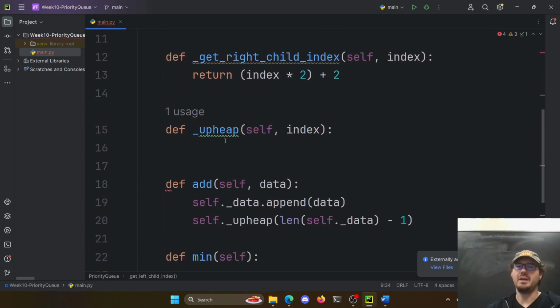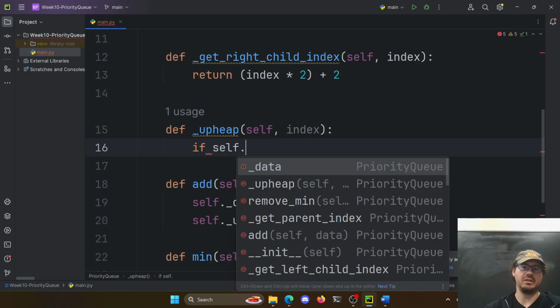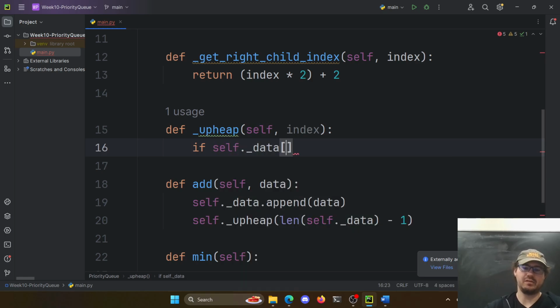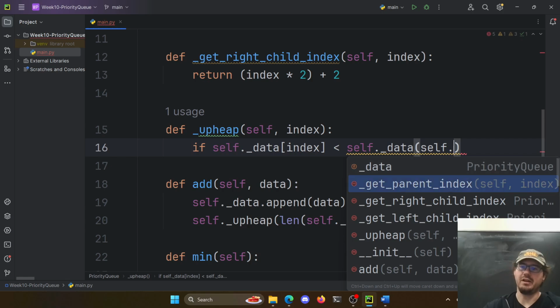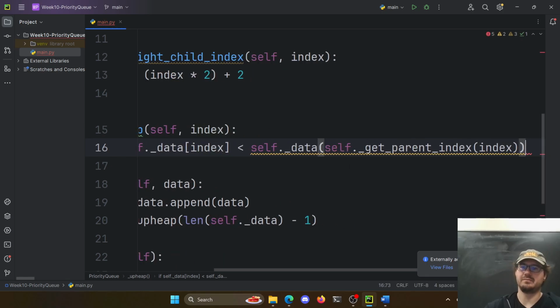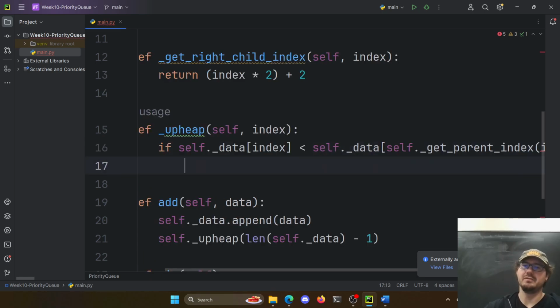Right? So to upheap then, I need to compare myself with my parent. So I can say, hey, if the self.data at the index is less than the self.data at the self.getParentIndex of the index. Self.data, square braces there, sorry. Square braces. Index of the getParentIndex of the index. So compare yourself with the parent. If you're less than your parent, we need to swap.